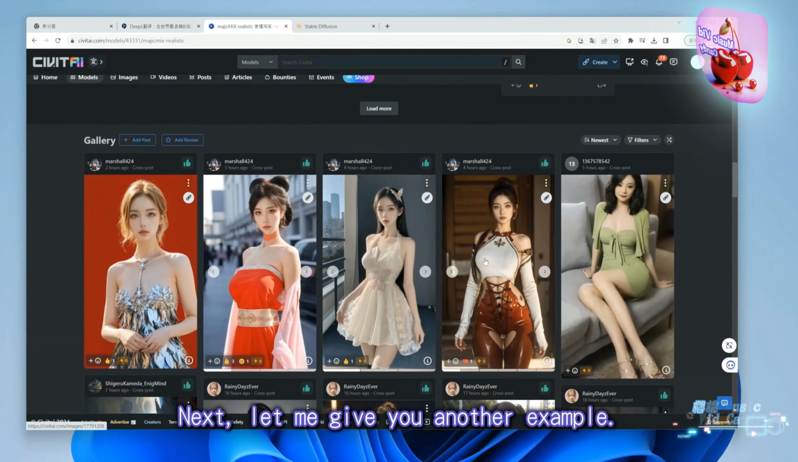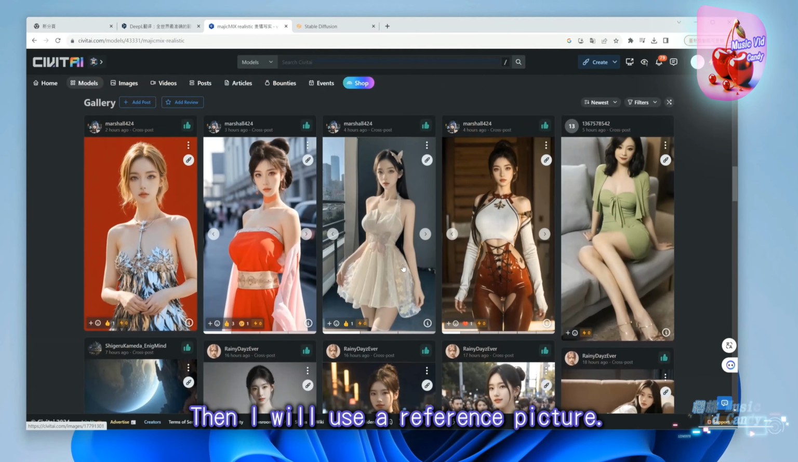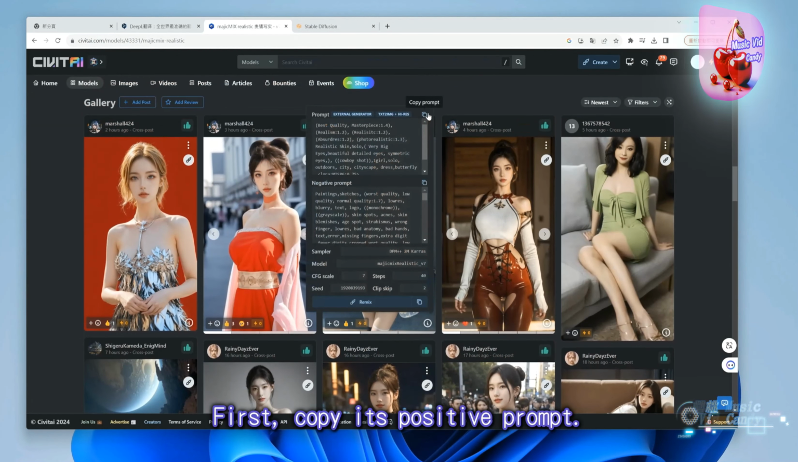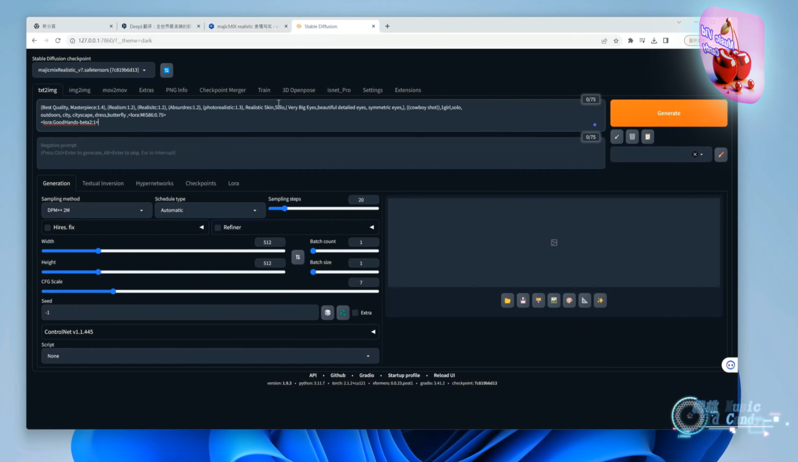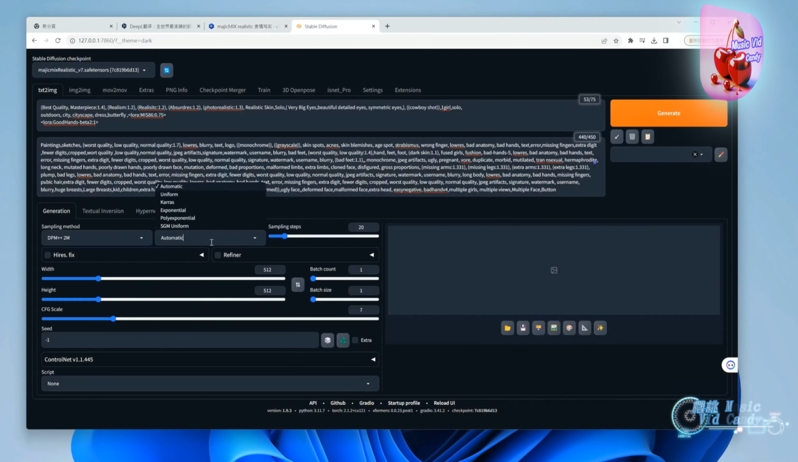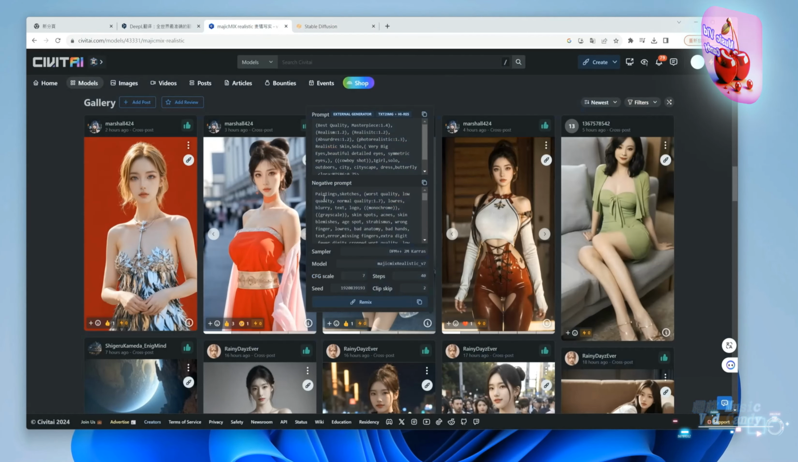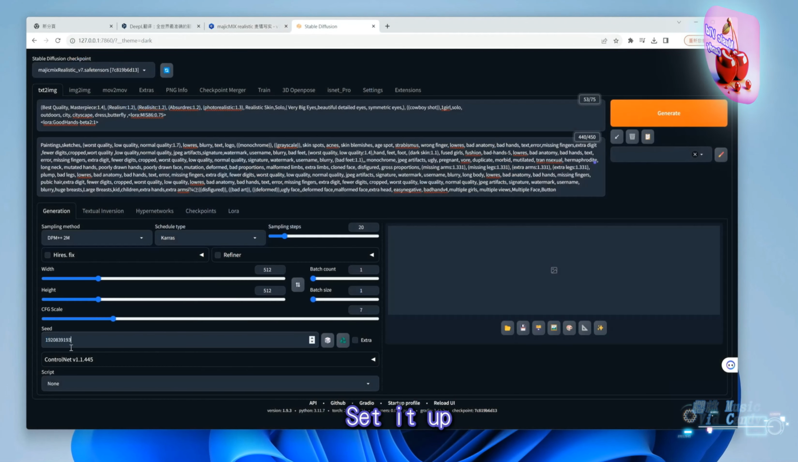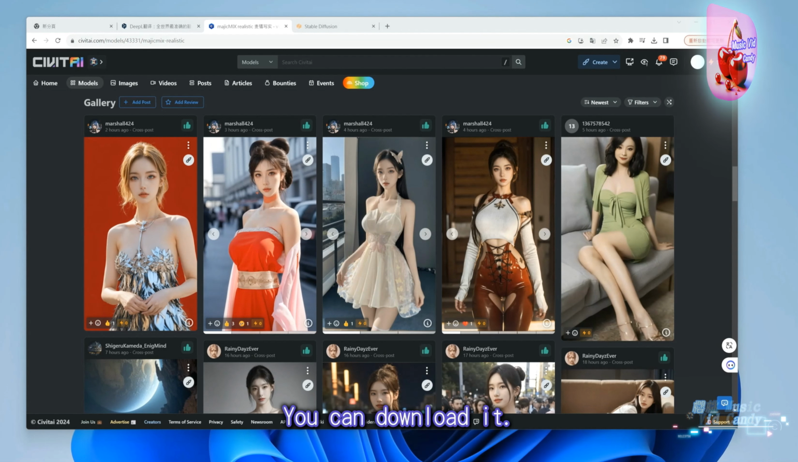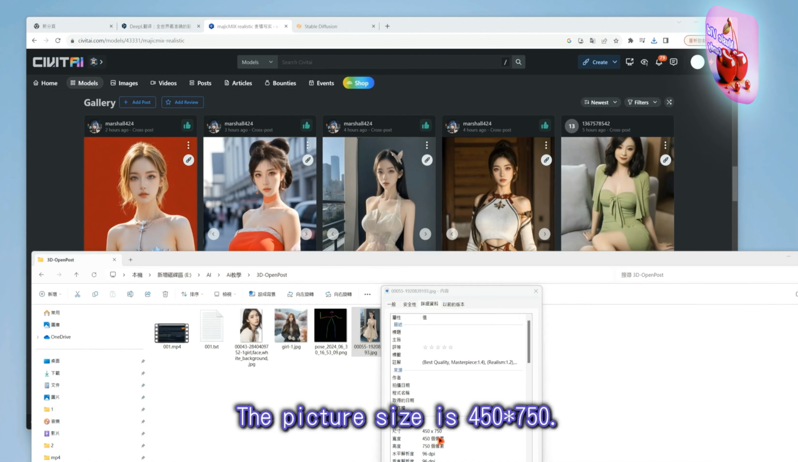Next, let me give you another example. I will use a reference picture, for example this. First, copy its positive prompt. Copy the negative prompt. Sampler. Set it up. The steps value is 40. The value of seed, set it up. This place is 40. To know the size of this picture, you can download it. The picture size is 450 x 750.